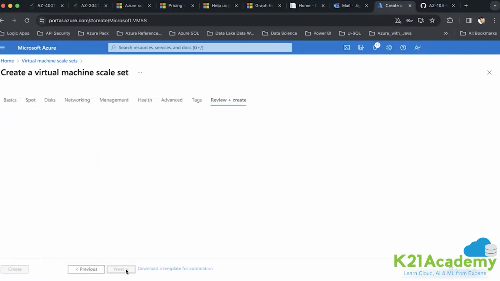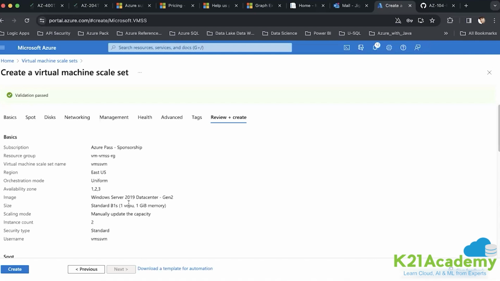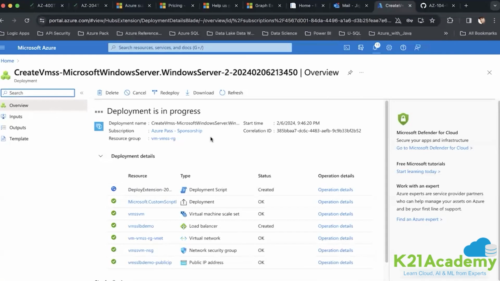So here I will go ahead with the review and create section. So here we can have the option in place. Okay, let this VM get provisioned. So here it will start provisioning your virtual machine scale set. So let this instance get created. So this is something, if you observe, it will start, see, if you see, the custom script deployment also started.